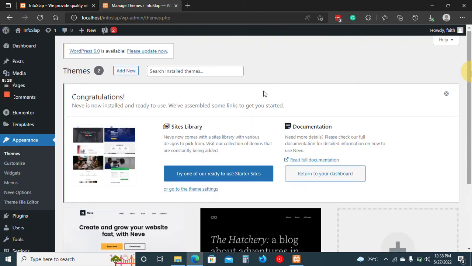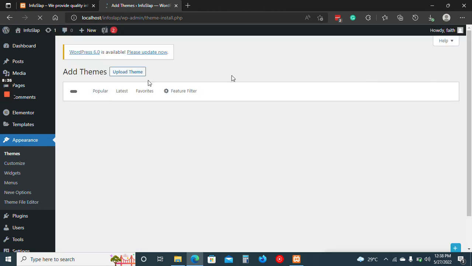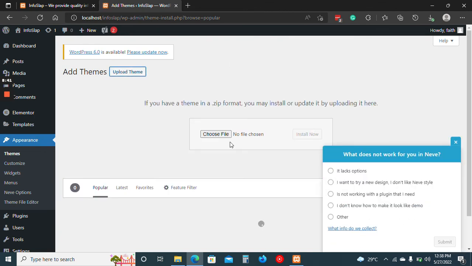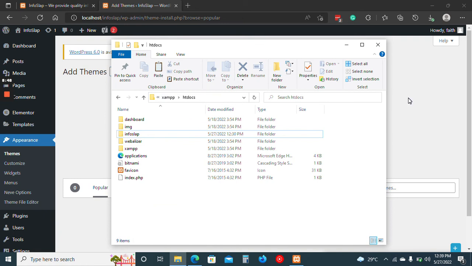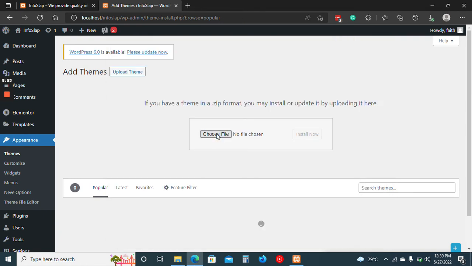Okay, so now let's move on to how to upload a theme. So if you purchase the theme from somewhere and you have to install it on your website, so the same process, similar process, appearance, themes, add new. Then the next thing is to click on upload theme, and you can choose your theme file from here, or you can just copy. Okay, let me choose file.